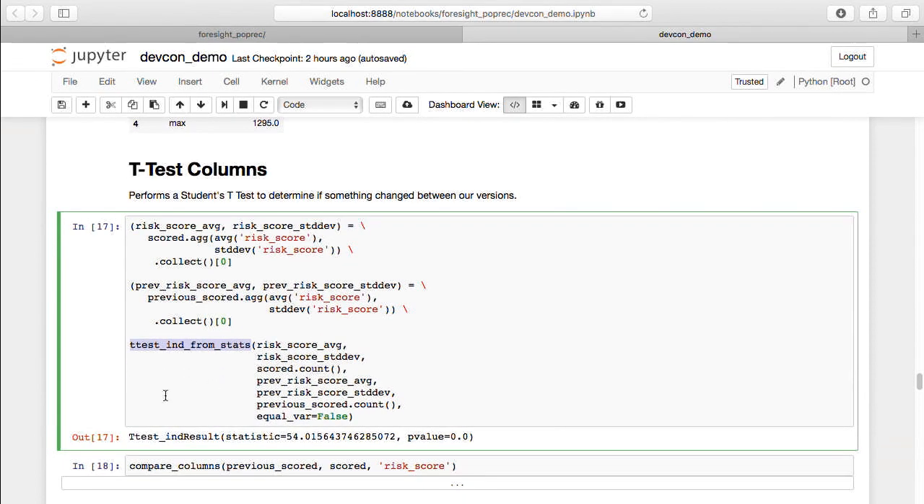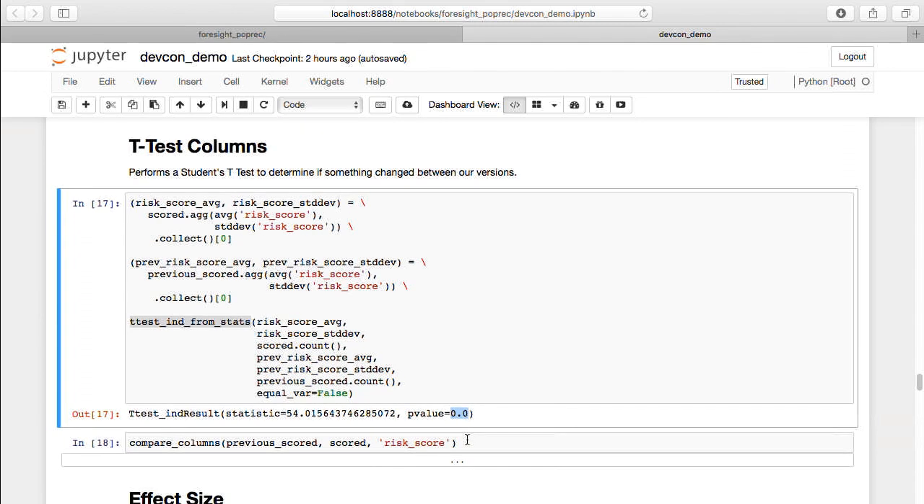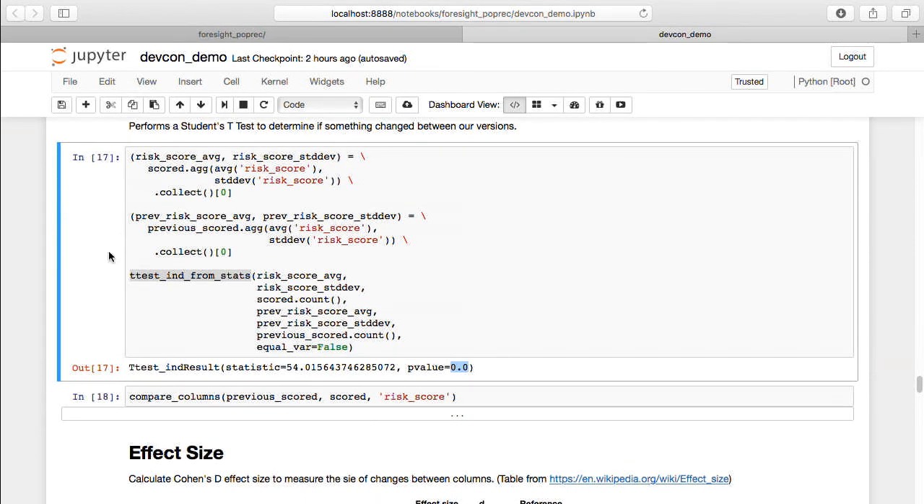Then we'll pass that into a simple off-the-shelf function that performs a t-test. Something interesting happens here: the p-value, the probability of them coming from the same distribution, actually rounds way down to 0. This is a problem we'll see frequently when working with really large data sets, because when you have very large sample sizes, even small shifts will show that there's a very low probability that these things could have come from the same distribution.